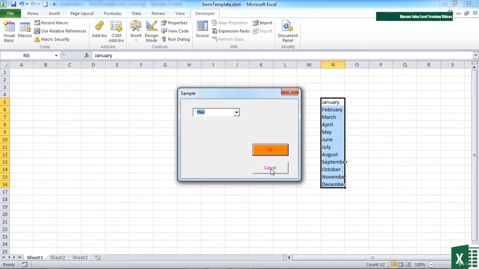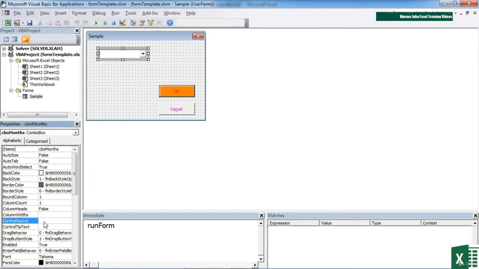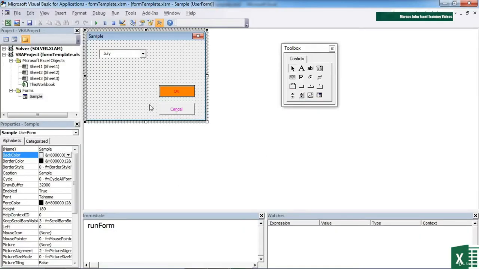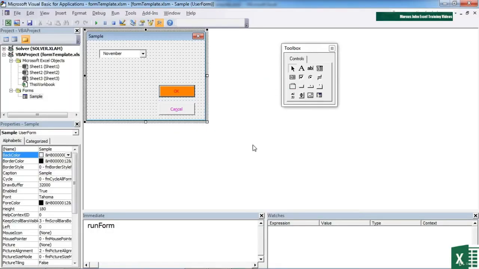So let's click cancel. We could put that into, say for example, A1. Run our form, choose July. Okay, see it went over into A1. Choose November. Problem is I've got nothing else to click on except OK and cancel. So if I click on one of these, the form will close, but it will change to November. So OK, and we just saw it just change to November there.